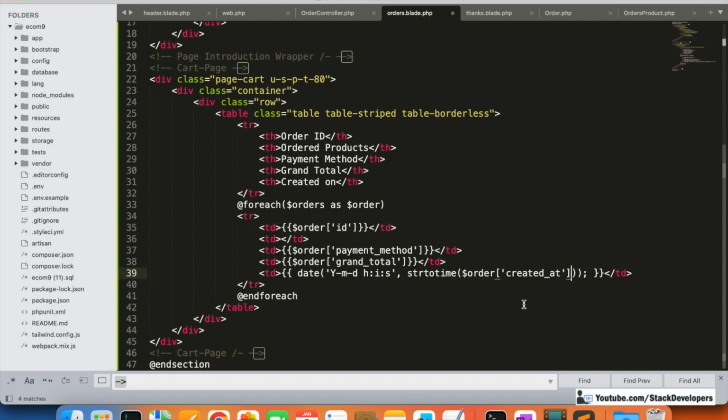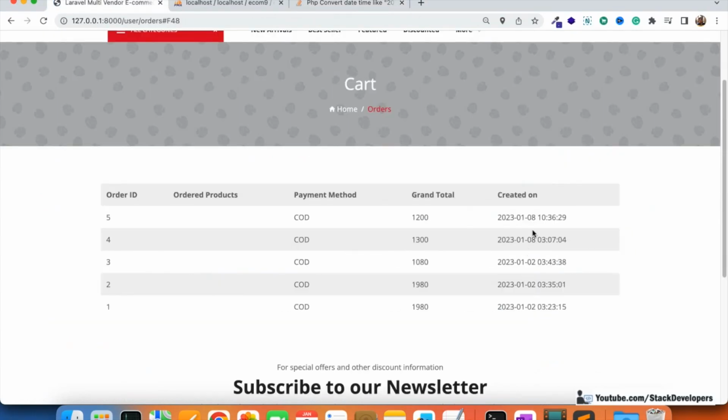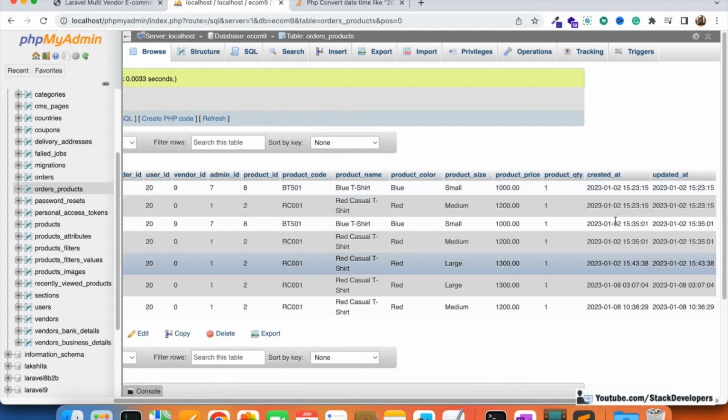So now we are going to check here. Now it will come in a better format, and here you can see it is the proper format: year, month and date along with the time. This is the same format that the MySQL database uses. Here you can see the MySQL database also uses the same format.